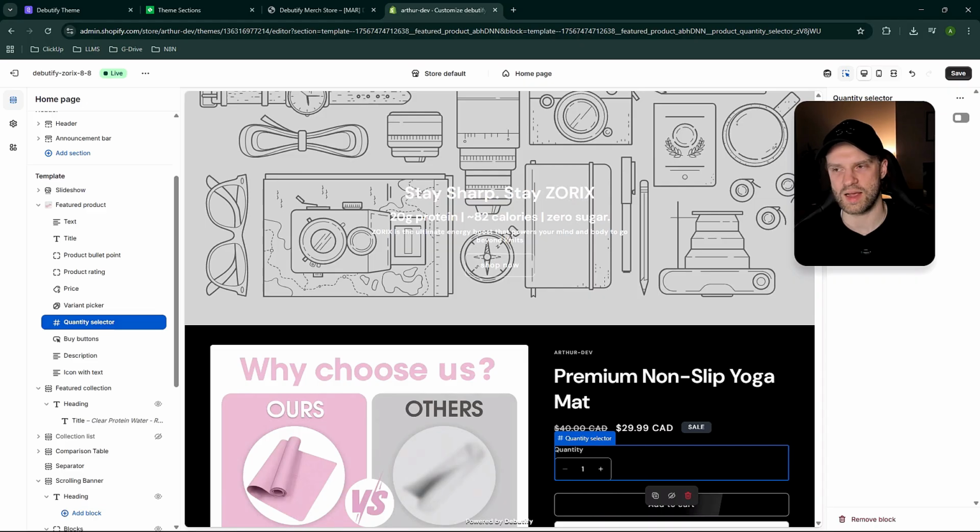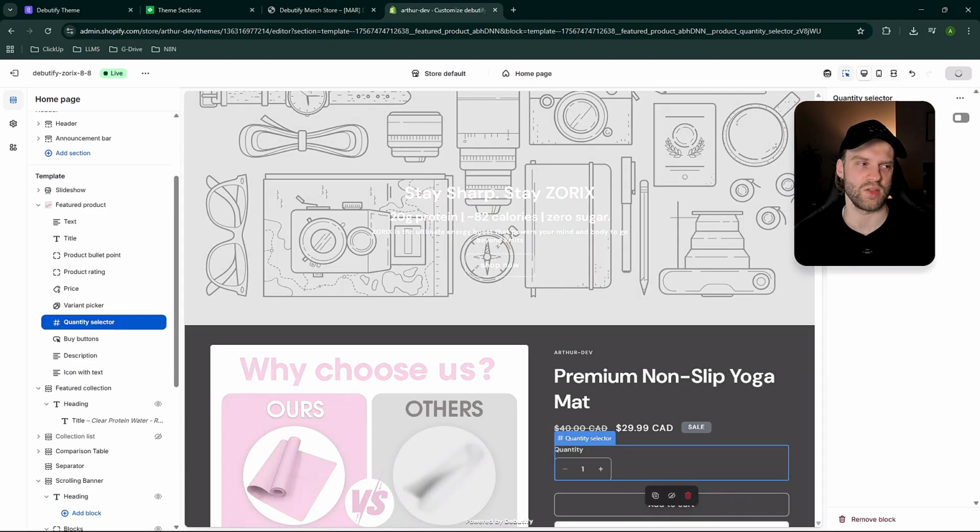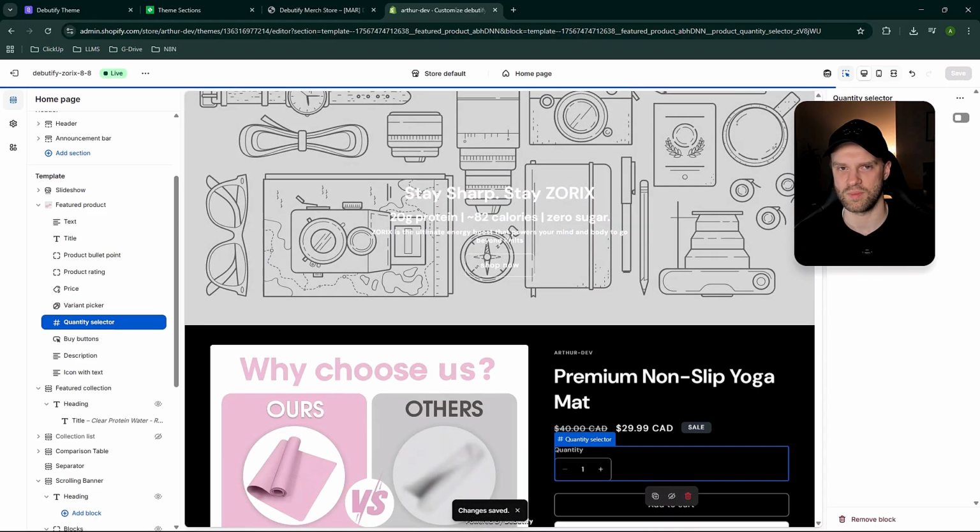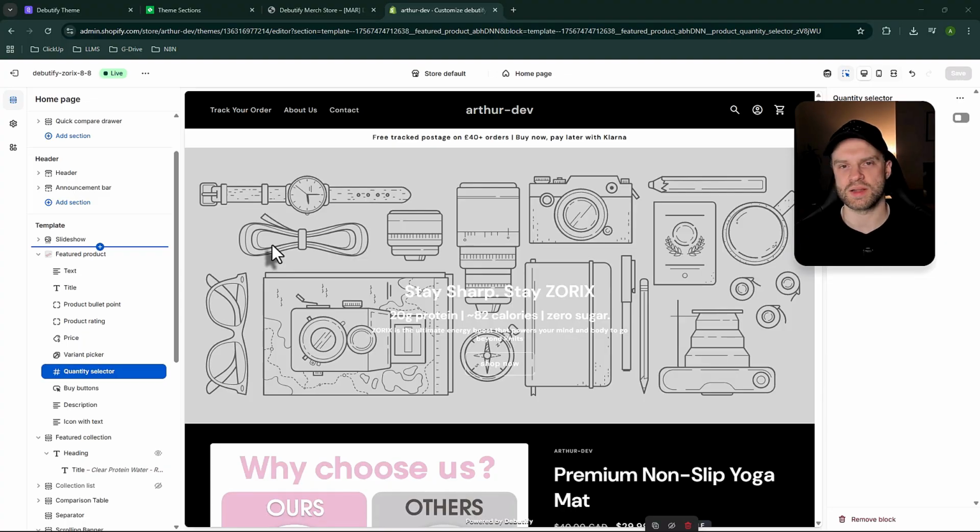And pro tip, guys, always make sure to save, because if you don't and you refresh the page, your changes will be gone. Okay, so that's the basics of customizing your homepage, because now we are on the homepage.